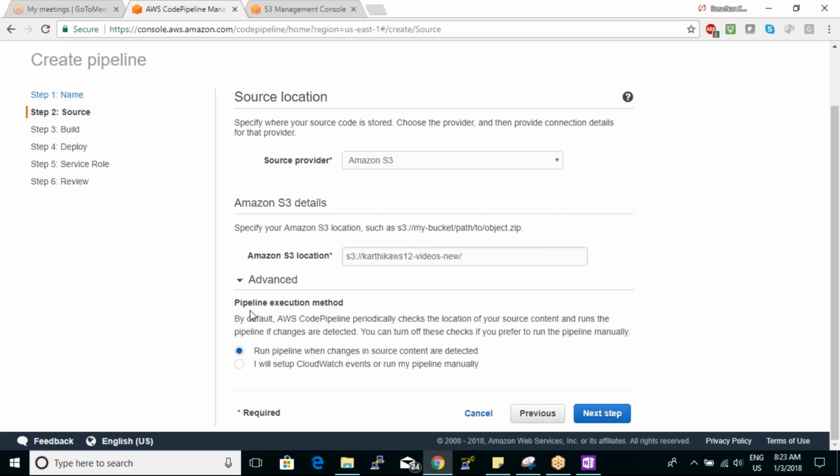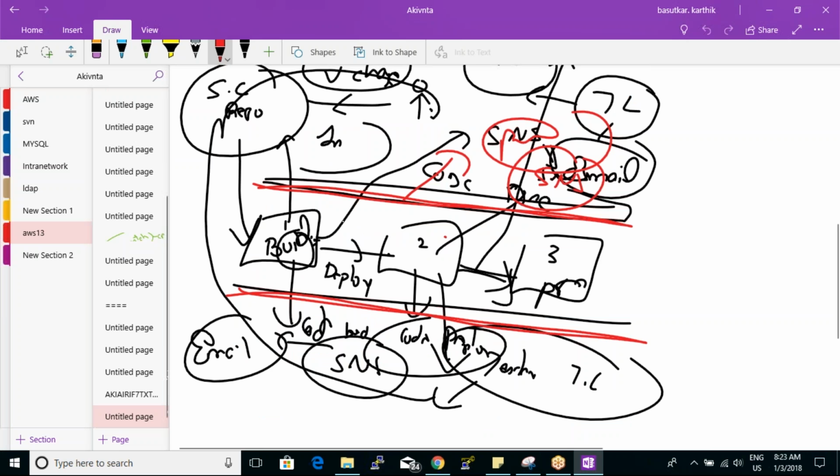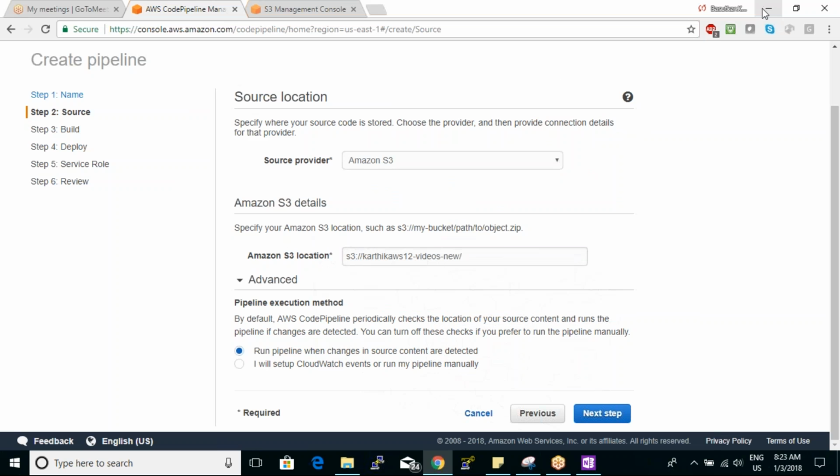Now here I have the option whether to run the pipeline when changes in source content are detected. On the bucket you have to enable versioning. When somebody commits a new change on the bucket, or if they change any file, this pipeline will get executed. It will start from the first stage to the last stage, like build, deploy, monitor, trigger an event, notify, everything.